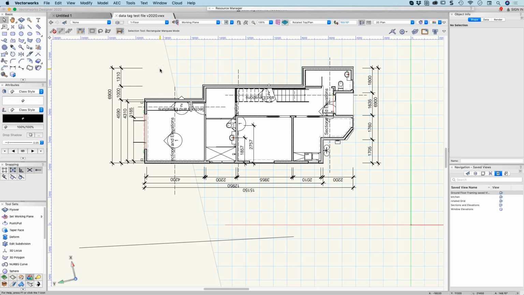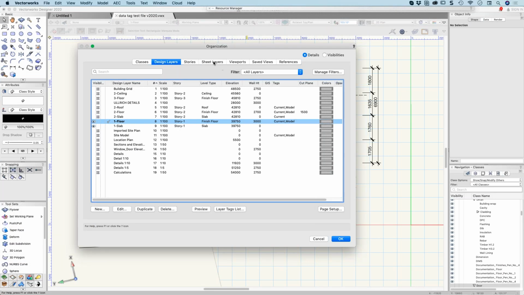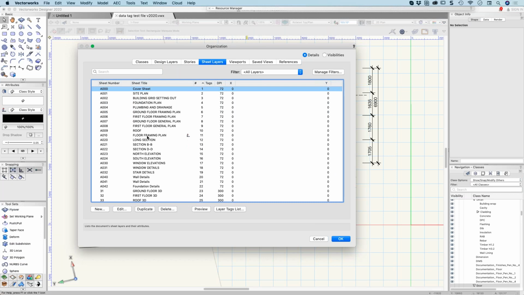Okay, so what's next? Let's have a look at my manual. So saved view, editing saved views. Yeah, so I think I've done editing saved views as well. So let's talk about creating drawings, sheet layers, and viewports. Now I've got a series of drawings here already set up. Those are my sheet layers. They're all ready to go.